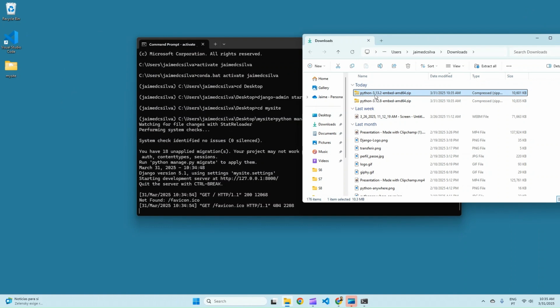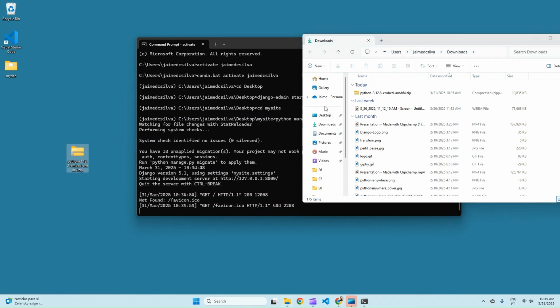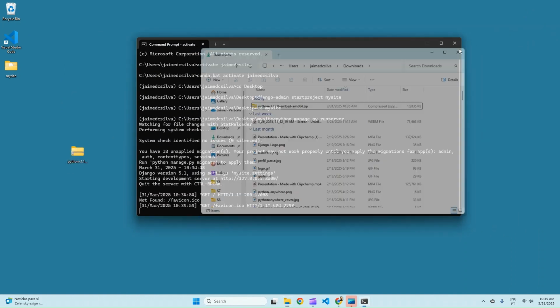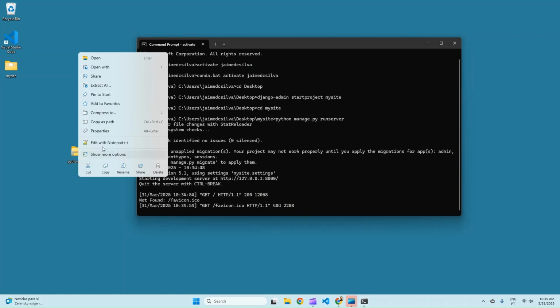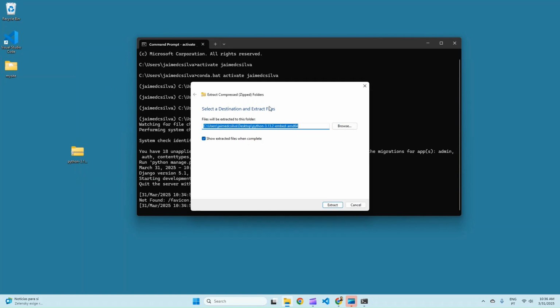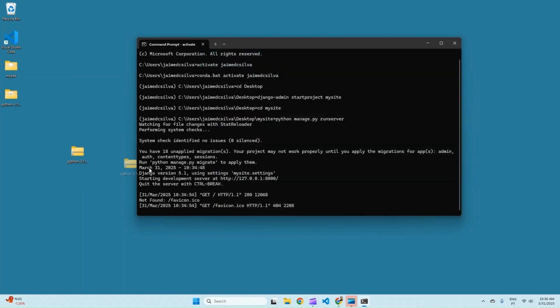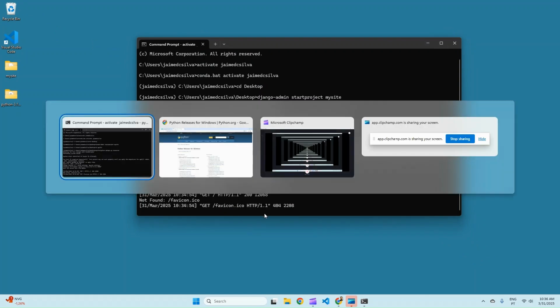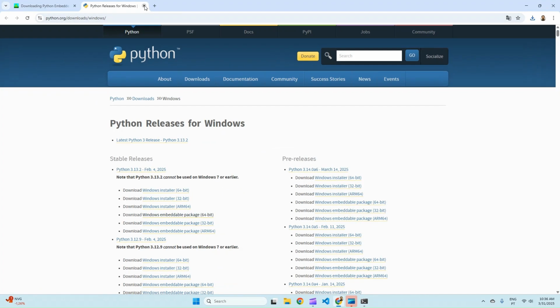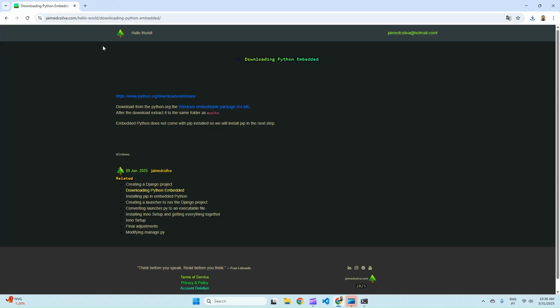It's the same thing, actually. It's not gonna make any difference, but let's keep things fresh. Extract it. Alright, can move the zipped file to the recycle bin. And that's it for this step. Going to close that window already.